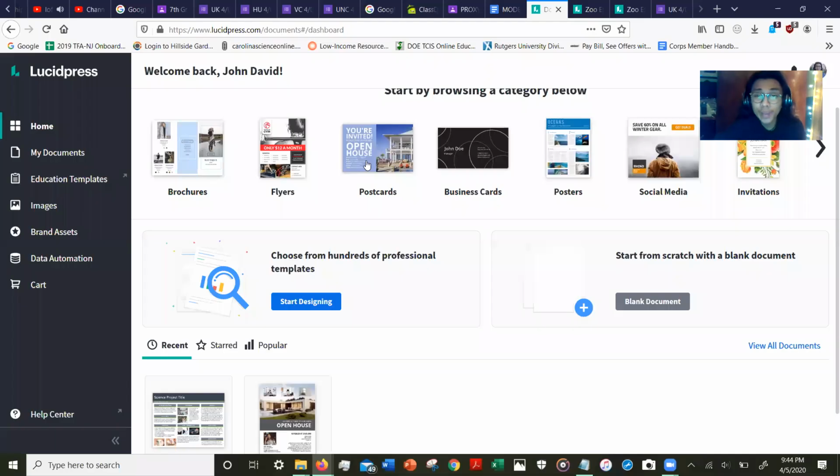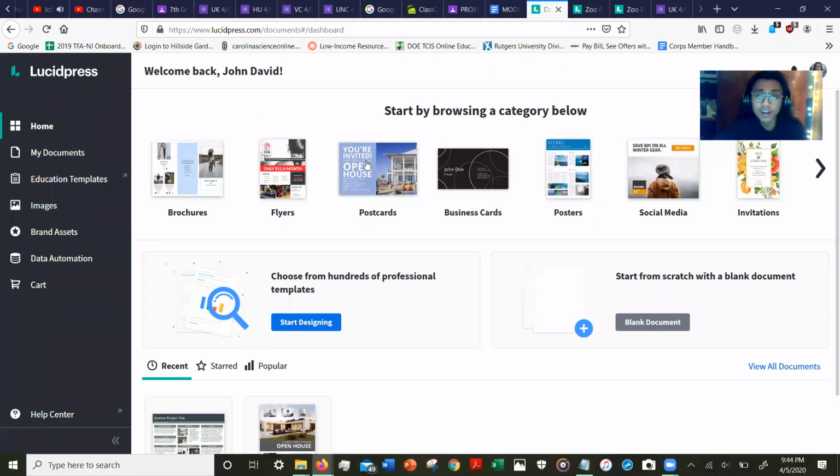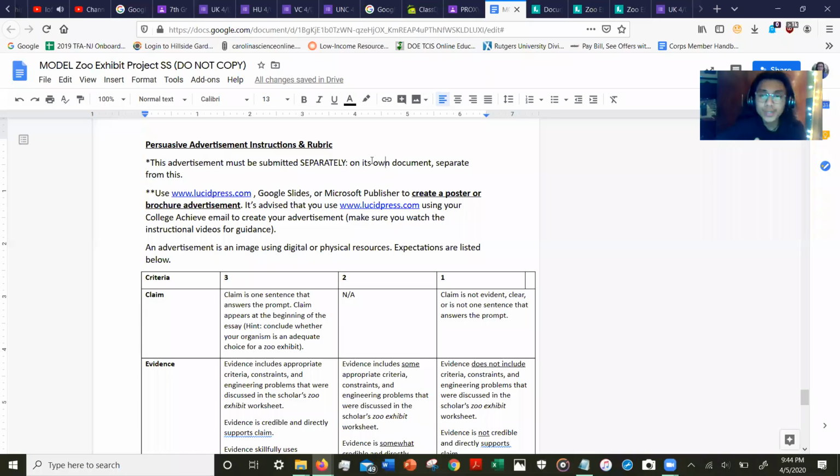This is all on the home page after you successfully log in with your Google account. Brochures here if you're looking at my screen on the left, posters here on the right. Choose either one, the one that best suits you. But if you can't use Lucidpress, use something else. You can draw it, you can make a PowerPoint out of it, whatever fits the advertisement well.